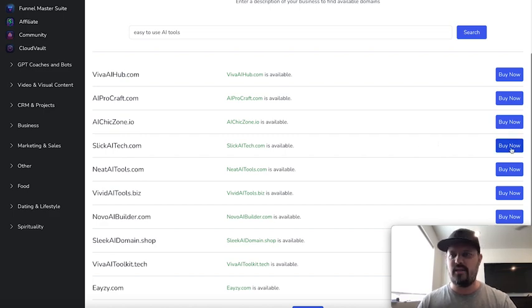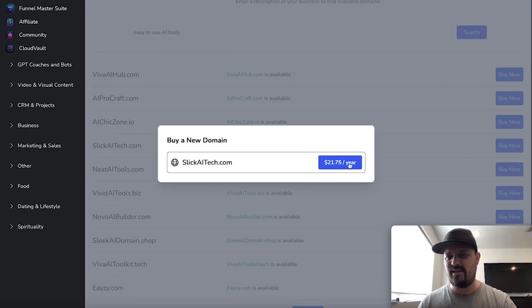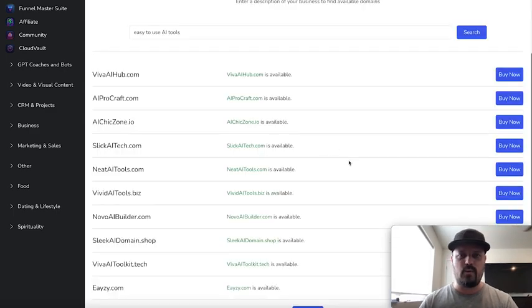So let's just check this one, for example. Let's see what that would be. See, this one's $21.75 a year. So it's not that expensive. It's not too bad, and you keep it all in house. It makes it a lot easier to be able to tie in a lot of the components that we're going to talk about in a little bit. So that's one way to go about it.